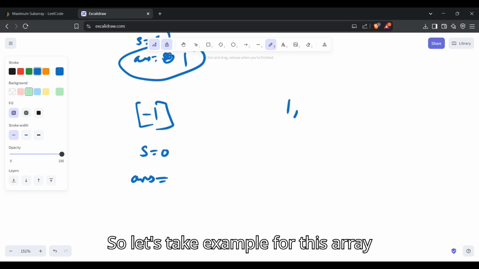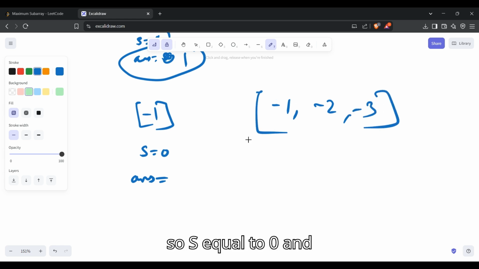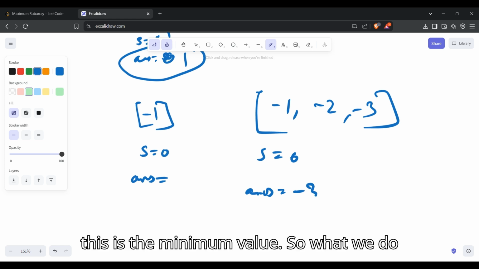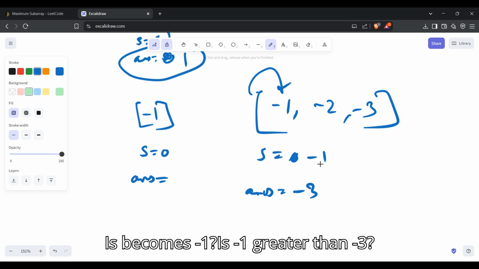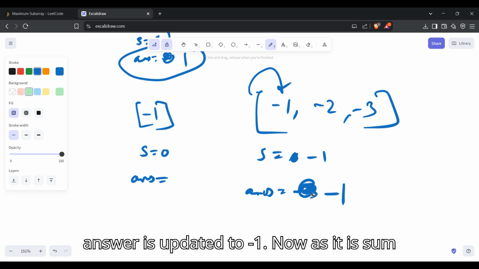So let's take an example for this array, -2 and -3. Okay, so sum is equal to 0 and answer we initialize as -3 as this is the minimum value. So what we do is sum becomes -1. Is -1 greater than -3? Yes, -1 is greater than -3. Therefore, answer is updated to -1.